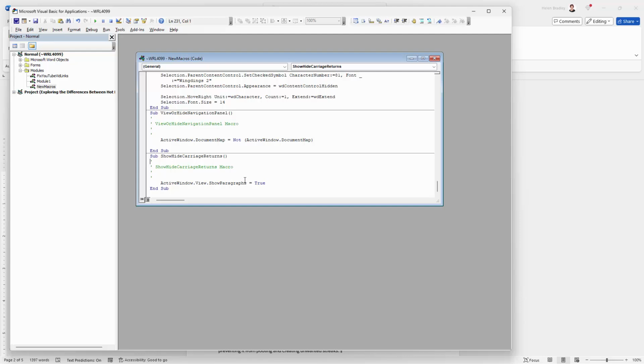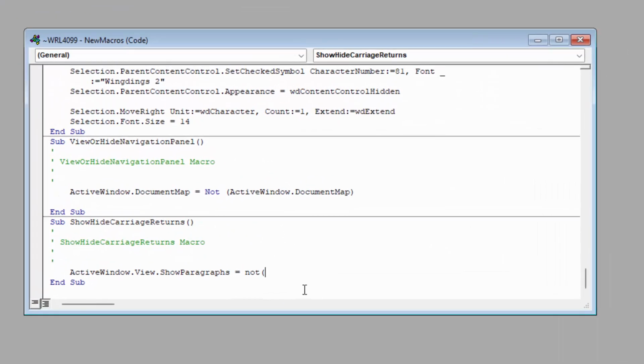Now to make this into a toggle, what we're going to do is put a little test in here. So I'm just going to select all of this text to the immediate left of the equal sign, and I'm going to copy it. I'm just pressing Control C. I'm going to remove the text that is to the right of the equal sign. I'm going to type the word not and then a set of curly brackets.